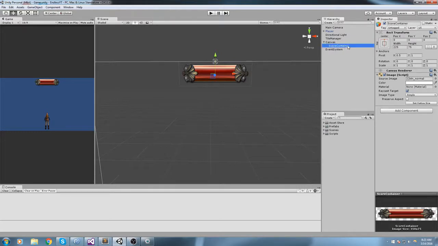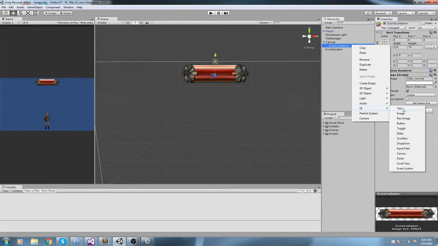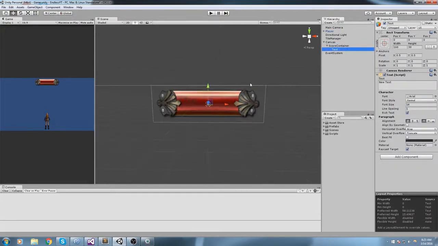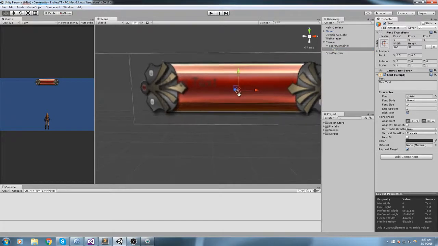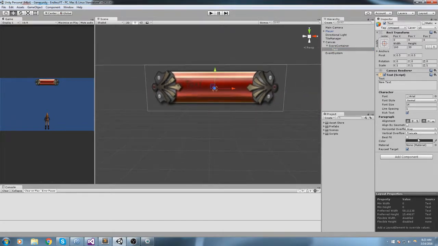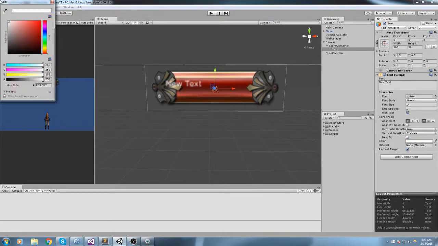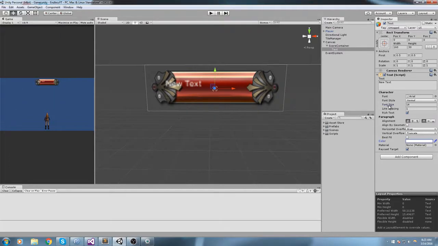And I will right click on this object, then add a new UI text, like so. And it's really subtle right now, you can't see it that well. So what we're going to do is change the font color to a nice white, increase the font size, and then move it in the center like so.